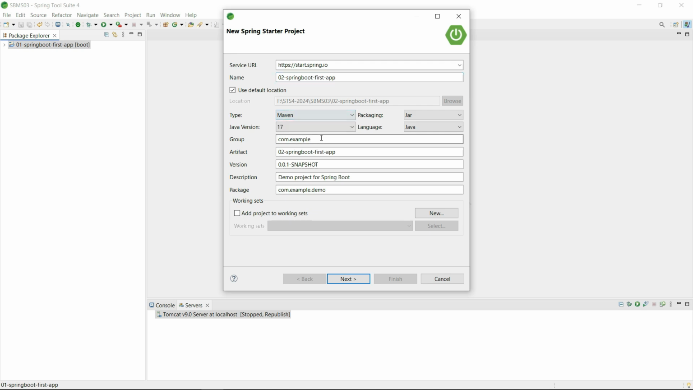Here I am choosing Maven as the build tool. Selecting package type as jar. I'm choosing Java version 17 and the language is the Java programming language. Here we can provide the group ID com.codebyswami. Artifact ID is nothing but the project name. We can provide a description also: demo project for Spring Boot first application. And I'm giving the package as com.codebyswami. And click on next.